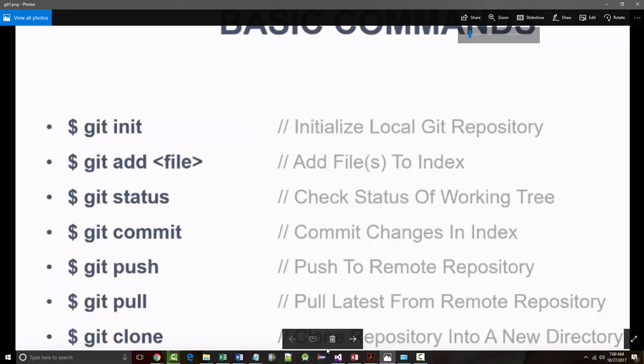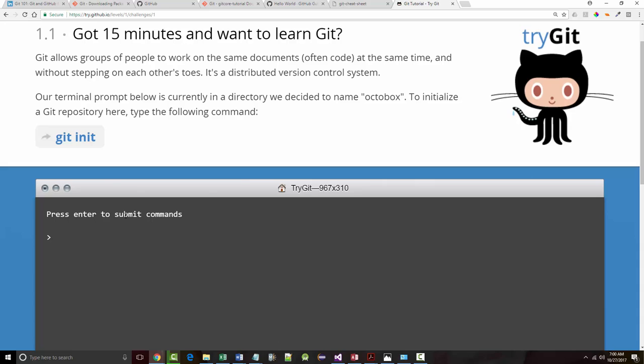All right, so without any further ado, as they say, let's go in and look at this. It says 15 minutes, it'll probably be more, and I am going to do some reading, so sorry if this bores you. As it says, Git is a versioning system that allows one person or a group of people to work on the same documents, often code, at the same time. It's a distributed version control system. That's the key thing right there.